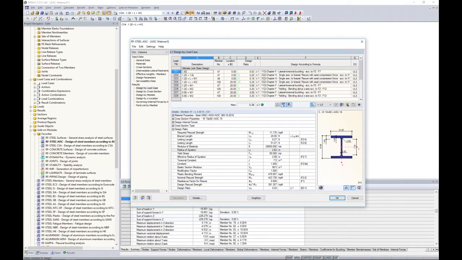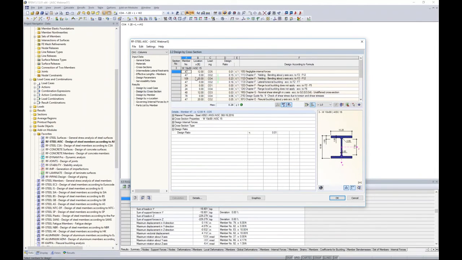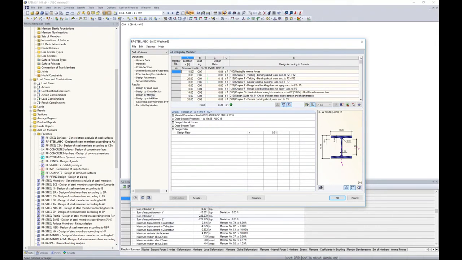Now, you see that solves within a split second, and that's because we already have our internal forces from RFEM. All that we're doing is applying these equations from the AISC to give us our unity check. And now our results tables are available to us. We can view design by load case. We can view design by cross-section. We only have one cross-section available here. We can view design by member.